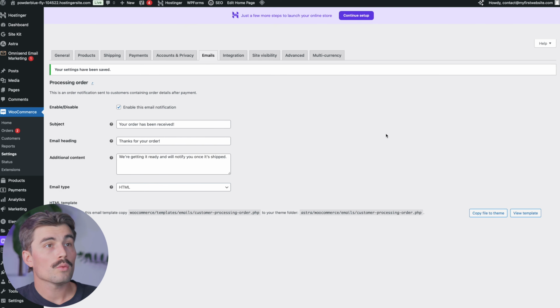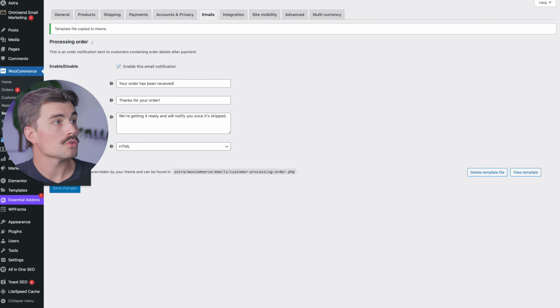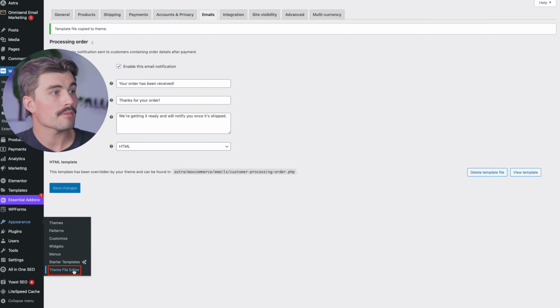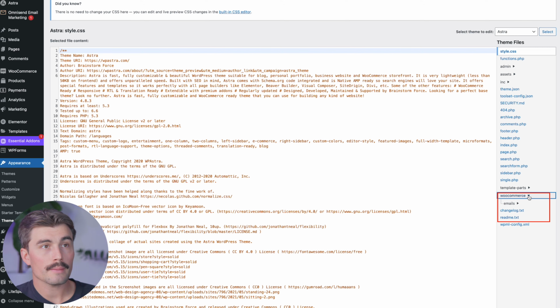So to do that, we'll click on copy file to theme. Make sure we save changes, and then we'll come over here to Appearance and Theme File Editor. We'll scroll down to WooCommerce, click on that, click down on the emails, customer processing order.